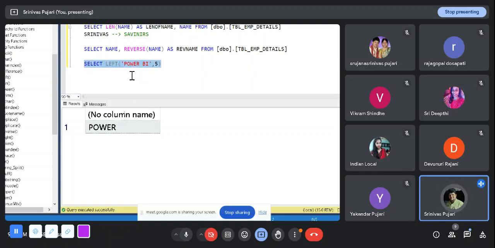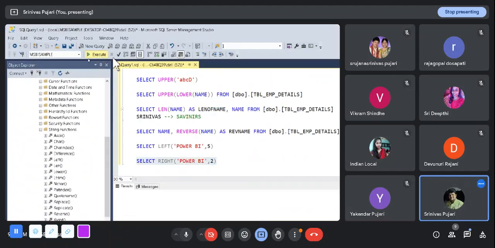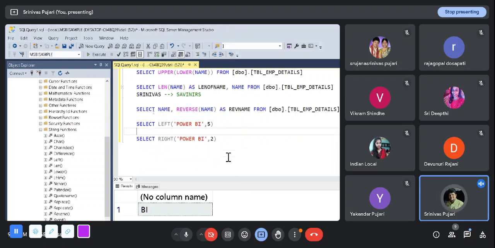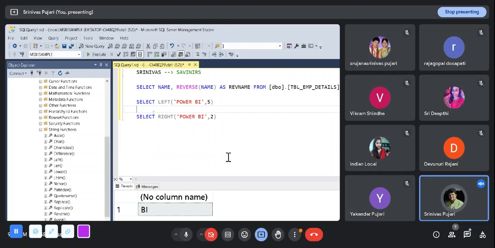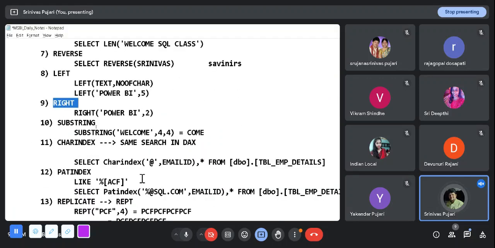The same way, right will take characters from the right side. The syntax is the same for right: you provide the string and then the number of characters. That is the syntax of right. Even the same syntax we have in Power BI also. So you have to write all these things, and next we have the substring.